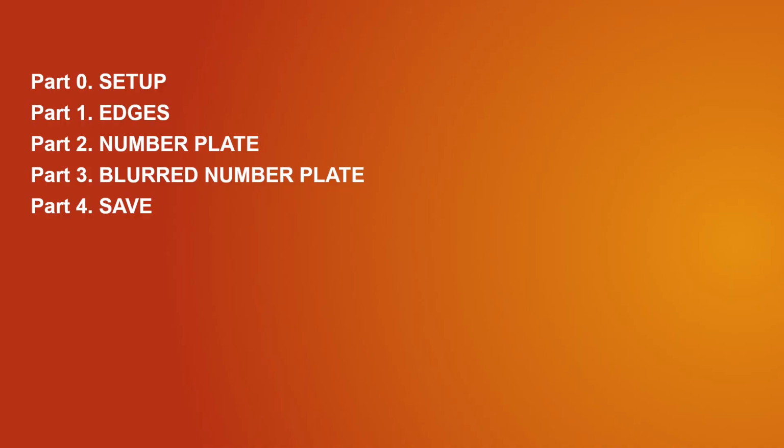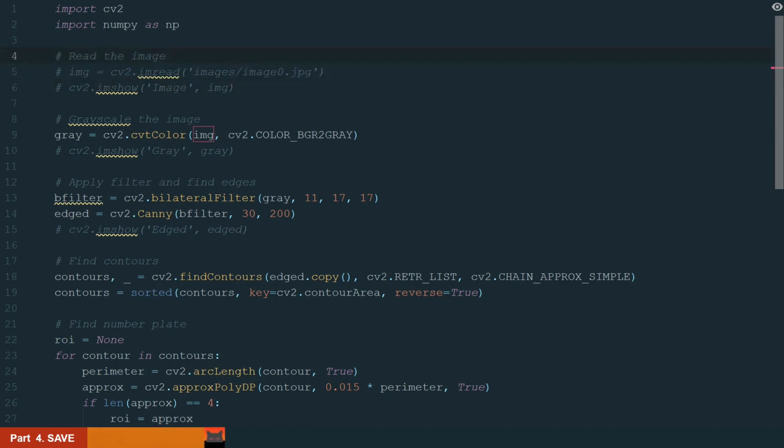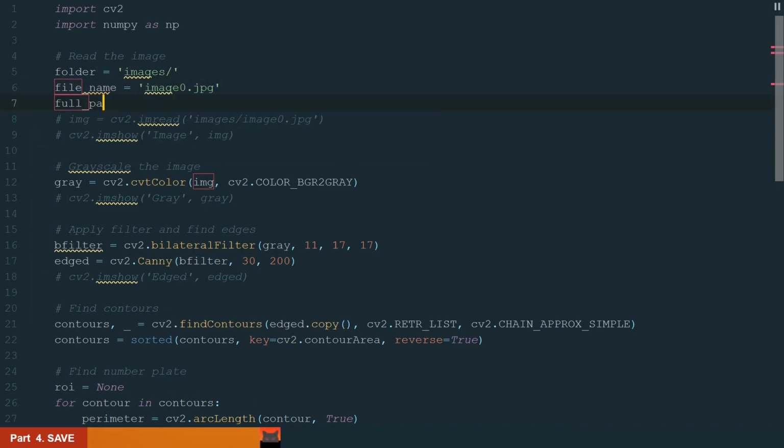In the last part, we will write the code to save the modified image. We want to save the image in a separate folder and add the censored part to the image name. For that, we need to separate the image name part. Let's comment this line and add the new lines. We can define the image location folder like this and image like this. So the full path will be adding this together as we had before. And now we show the image using the full path.